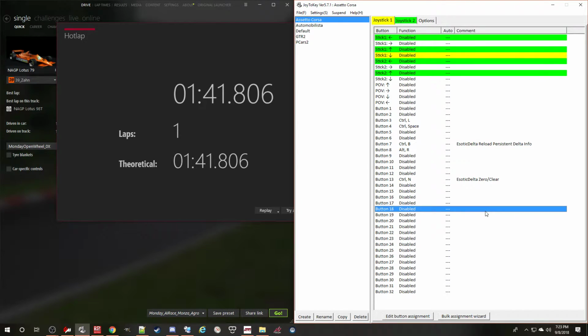So we'll hop out and go back to JoyToKey, and you can see here Esotic delta 0 clear. That's my button 13, Control N is the hotkey for doing a zero. Like as you're driving a lap, let's say you mess up a corner, but you want to zero your delta so you can see your relative performance over the rest of the lap. Well, you would use the zero, zero it out to your current delta, and then you can see up and down from there with the following corners going around the track. If you double click the Control N hotkey like this, then it should clear your delta information.